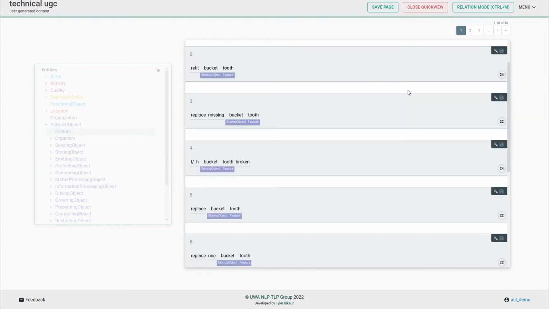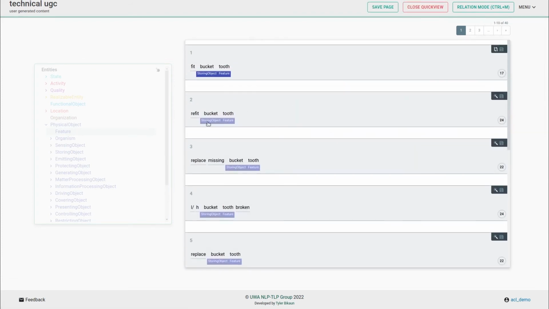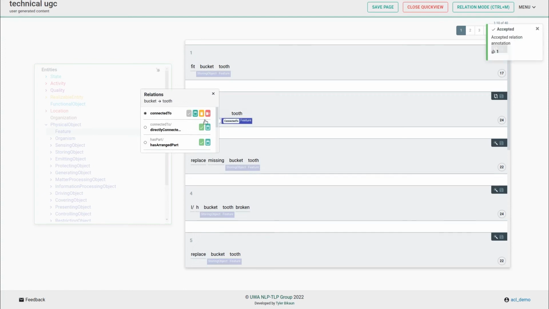Here we are showing the relations made between the tokens bucket and tooth. Like weak entities, weak relations are made semi-transparent to be easily identifiable. To convert a weak or suggested relation into a silver relation, all we need to do is click and accept it.